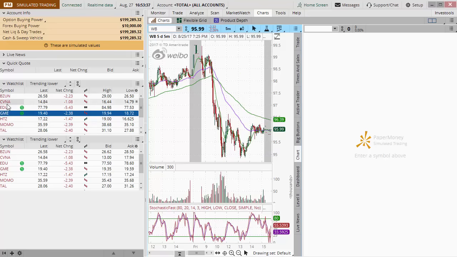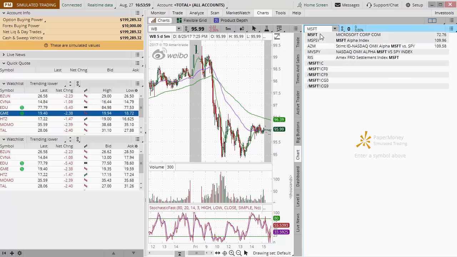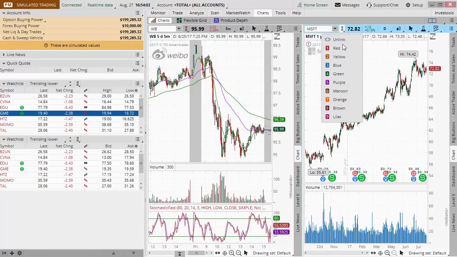Okay, and I can do that with multiple watch lists. If I want to have another watch list connected to another chart window with a different chart, like say, I don't know, if I have Microsoft over here, let's bring up another chart here, and I can link that to say yellow, and then link that to another watch list over here. Okay, if I want to do that, and so forth. So that's how you connect the watch list to the charts.